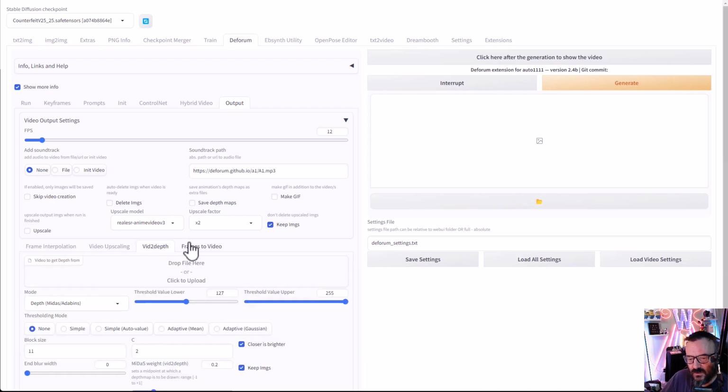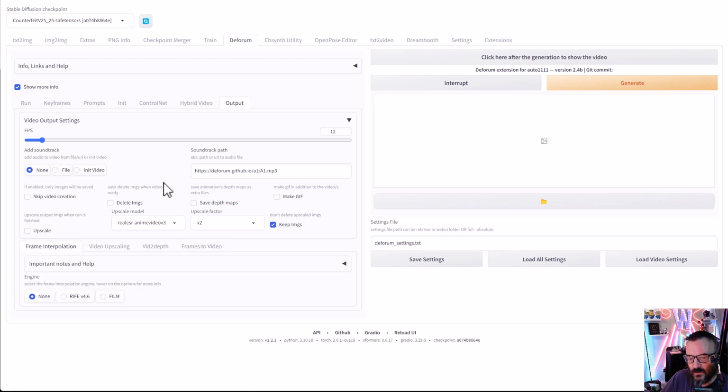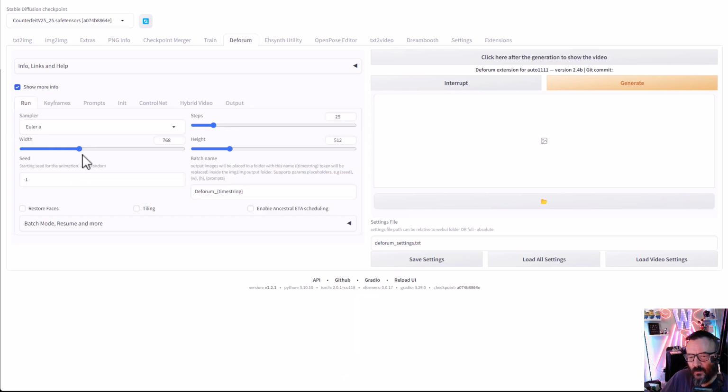Interpolation, so we'll just leave everything as default. We don't need to worry about this. We'll just have it at 12 frames. Before we go to run, I just want to verify it. We have our 25 frames.